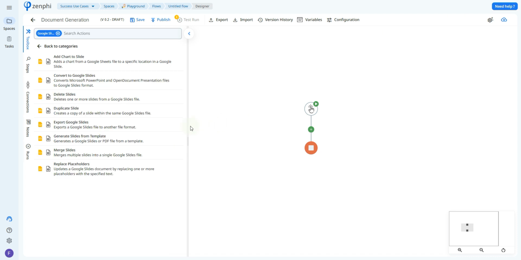If you have a template for your Google Slides, you can easily generate Google Slides using a template that you have, as well as replace placeholders inside of a Google Slide. Whether these placeholders come from a Google form, for example, or maybe a Google Sheet, you can easily insert information into your slides to ensure that everything looks the same.